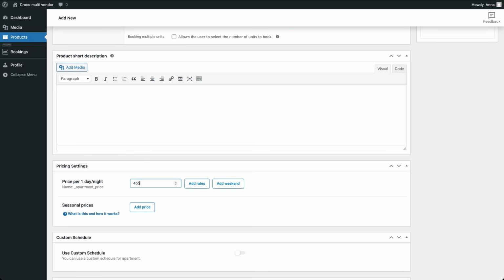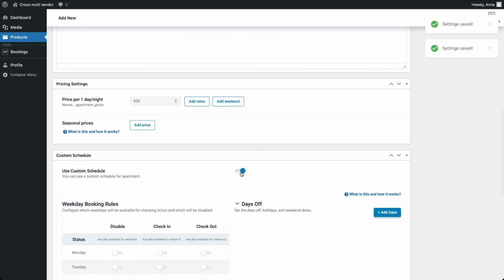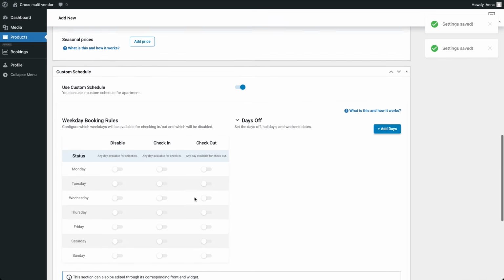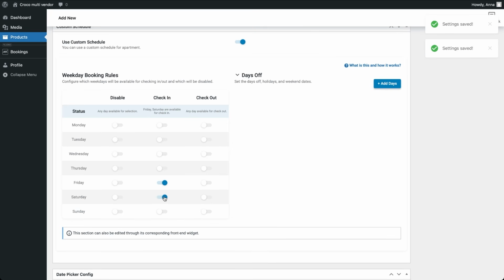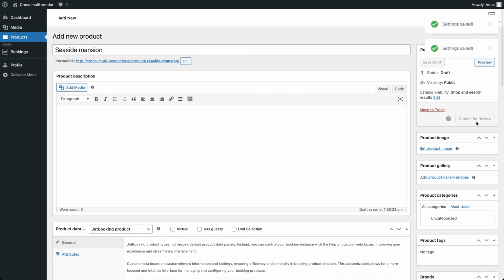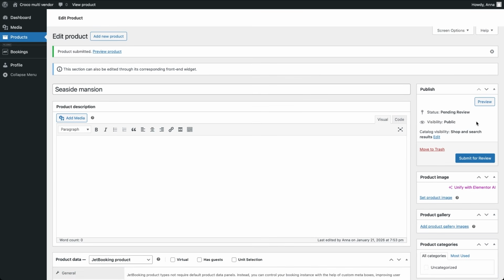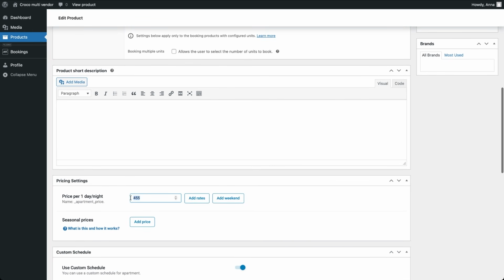For this product, I'll enable a custom schedule. Remember, this vendor already has global settings that don't allow bookings for more than 7 days. But for this specific booking, I'll allow check-ins only on Friday and Saturday. I'll submit this product for review as well. One important thing to note here is that for the fields vendors are allowed to edit, they can make changes freely, whether the product is still pending or already published, without additional approval from the admin.